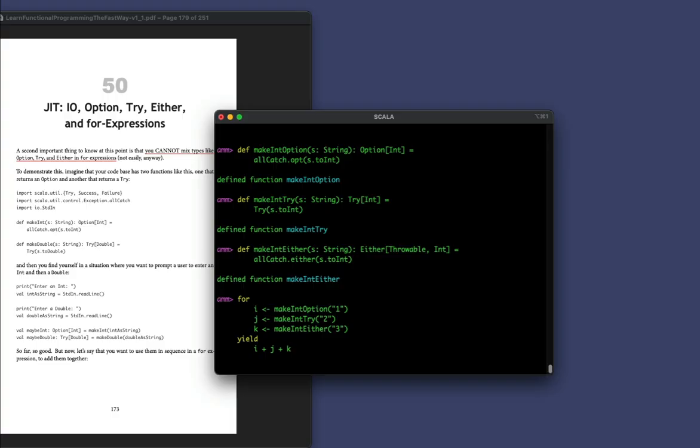k. What I'm trying to simulate here is you could imagine that you got this function from one vendor or from one programmer, you got this function from another vendor or programmer, and then you got this function from another vendor or programmer. So they all preferred different types. One person preferred to return Option, somebody else preferred Try, someone else preferred Either. And now because their code is so good, you want to try to mix these three together inside of a for expression.